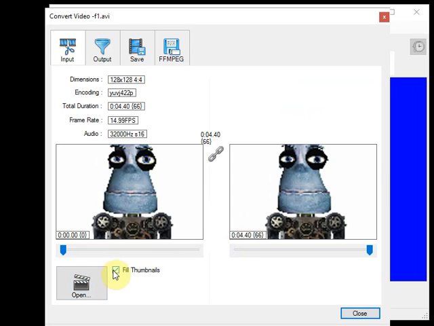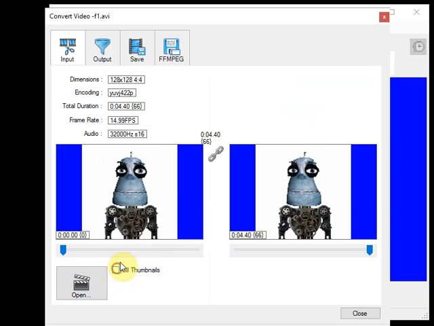And it has a look. We don't want to fill the thumbnails. That doesn't make any difference to the output anyway. Tells us there's 66 frames. This was actually saved in 128 by 128. 14.99 frames per second, so take that as 15. 32k hertz, 16-bit sound.